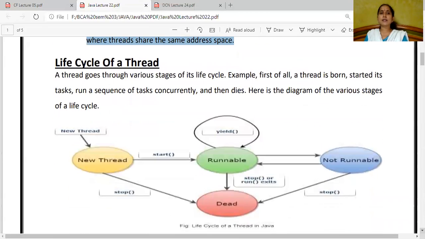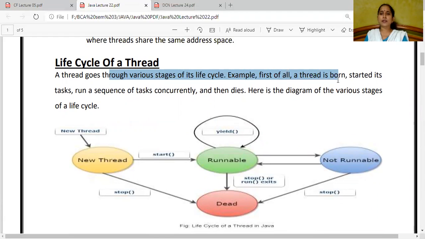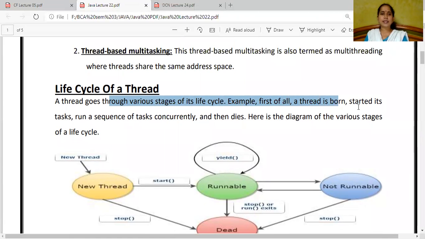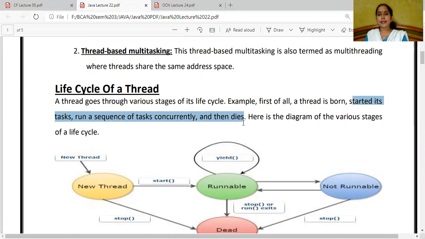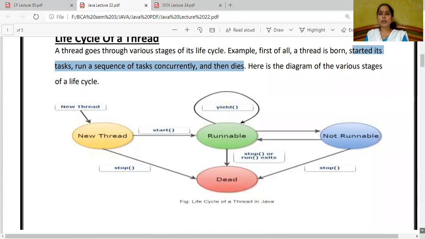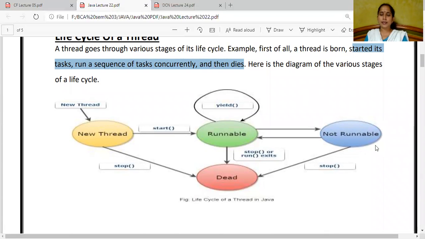Next, we discuss the life cycle of a thread. A thread goes through various stages of its life cycle. For example, first the thread is born. Okay. Next, it starts its task, that is running, runs a sequence of tasks, and then dies. So this diagram will give you a clear understanding about the life cycle of a thread.